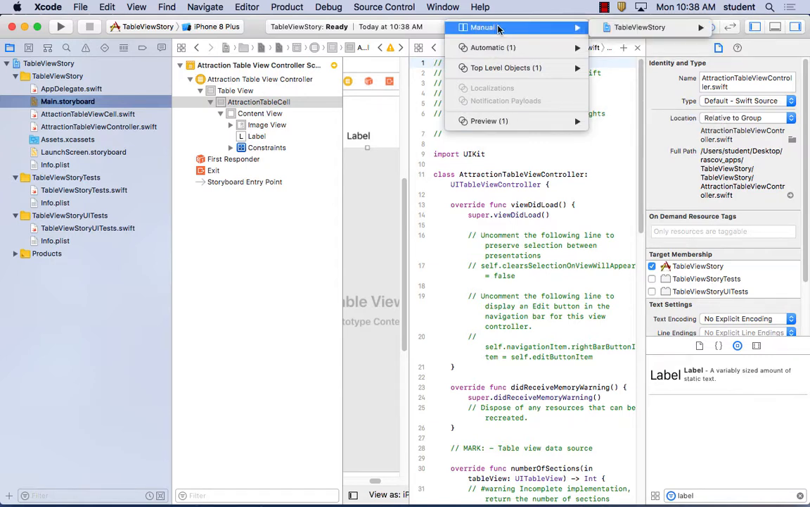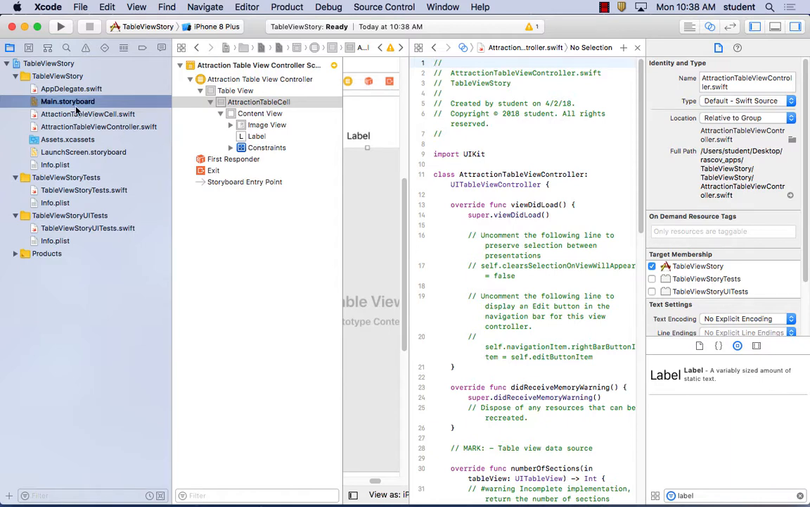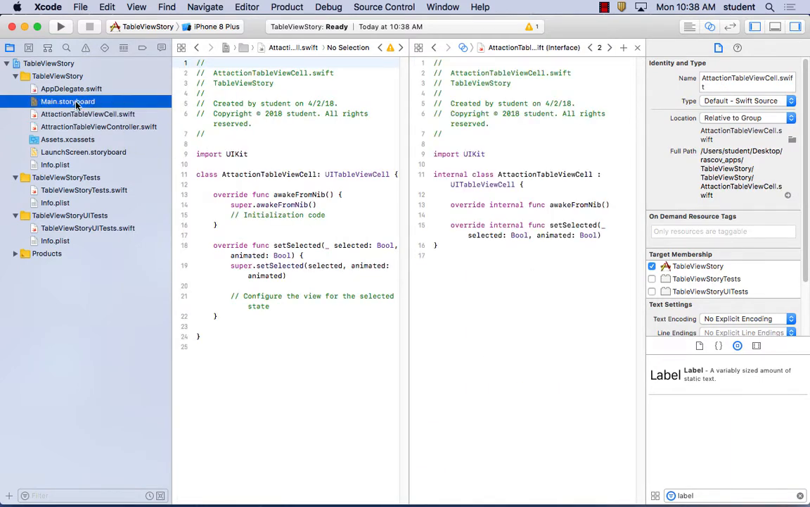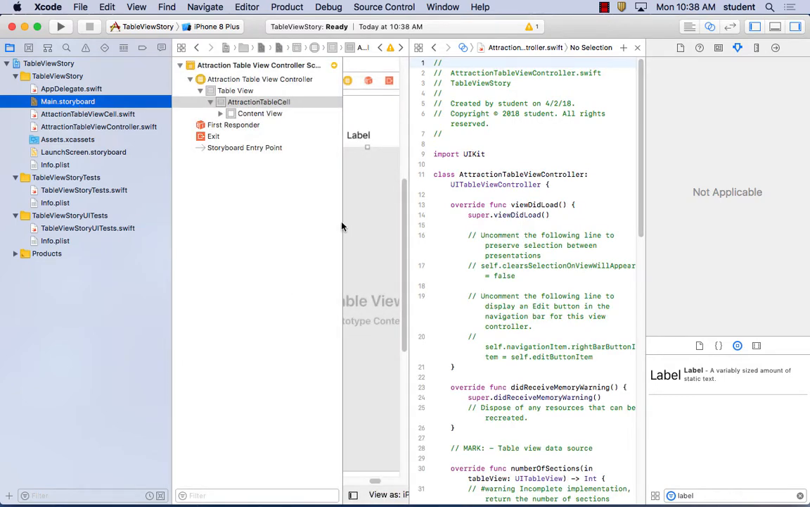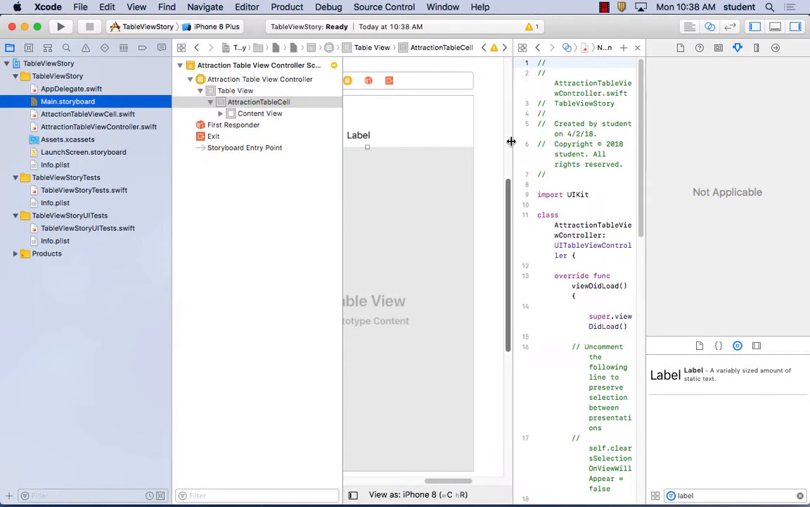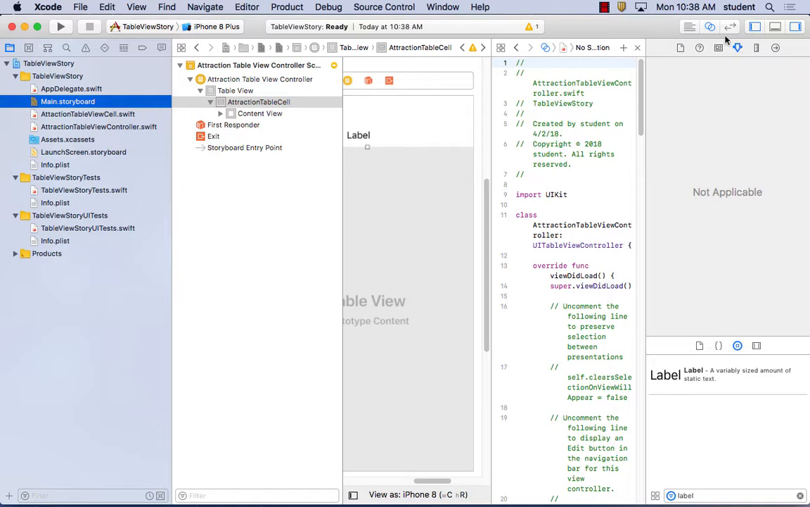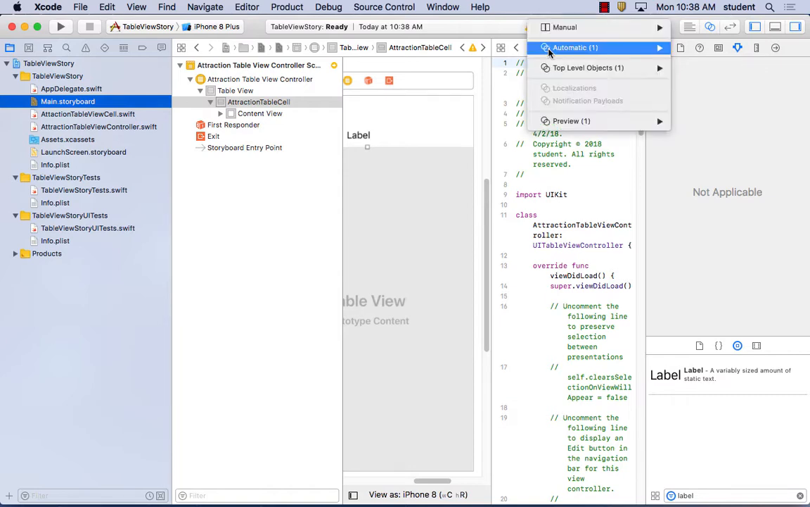Maybe under manual. No. What you want is this one next to this one, so you can drag. Hold on, I got it somehow. No. Don't want this one. You want the cell one. No.